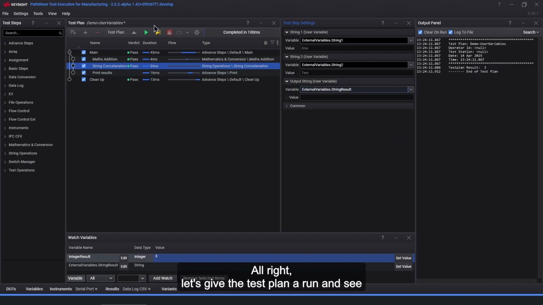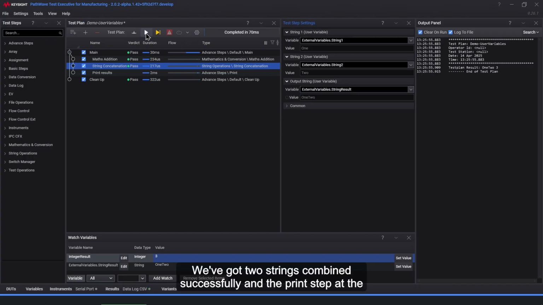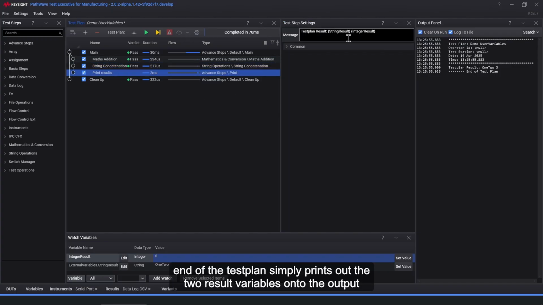Alright, let's give the test plan a run and see what we get. There you go. We got two strings combined successfully, and the print step at the end of the test plan simply prints out the two result variables onto the output panels.